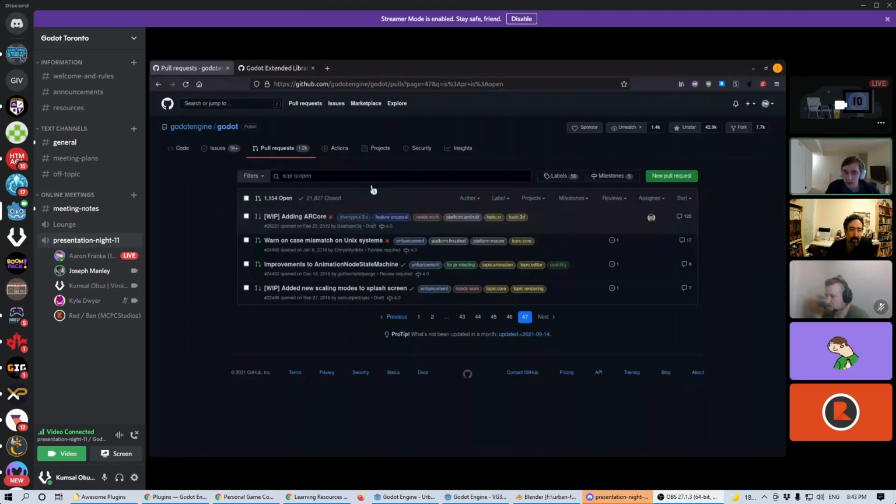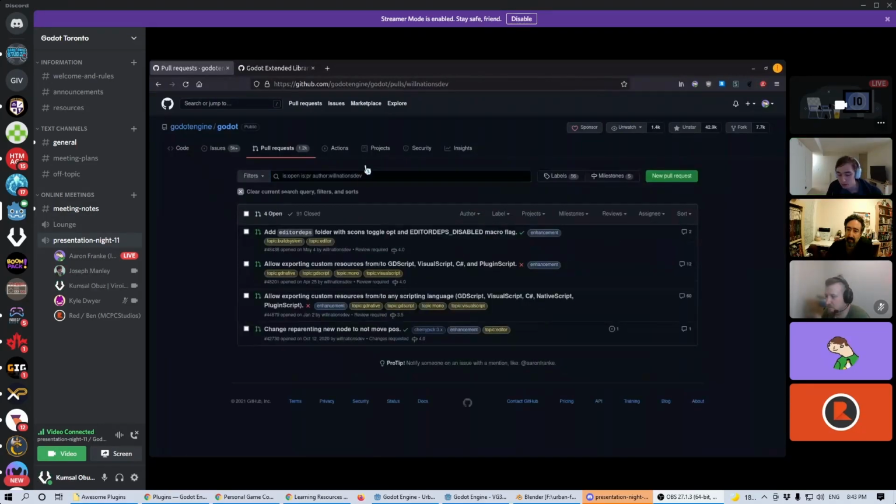I noticed that Will actually had a PR open for Godot 3 and Godot 4 to export to allow filtering resources when they're exported. Looks like they've been open for a while, right there.